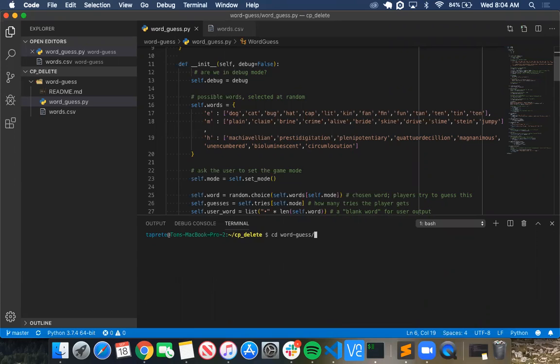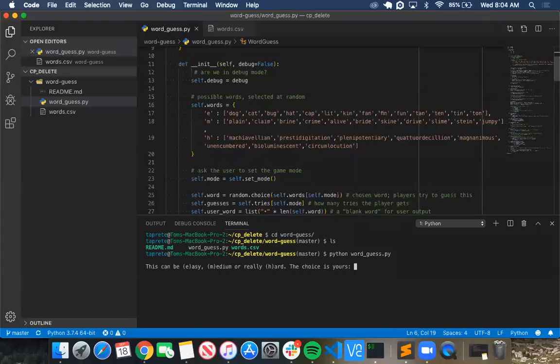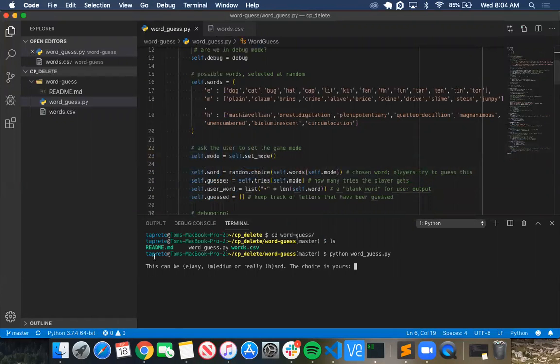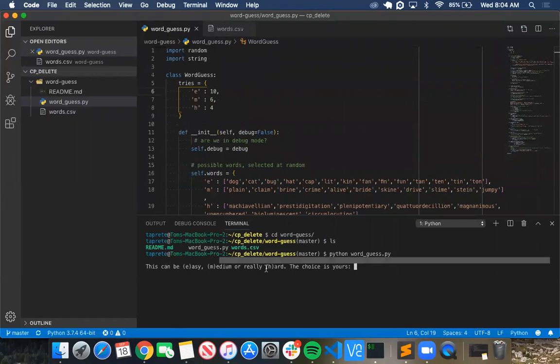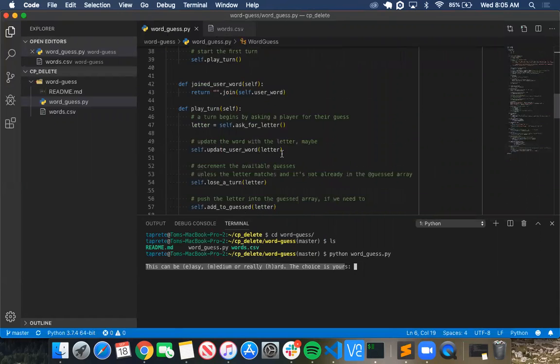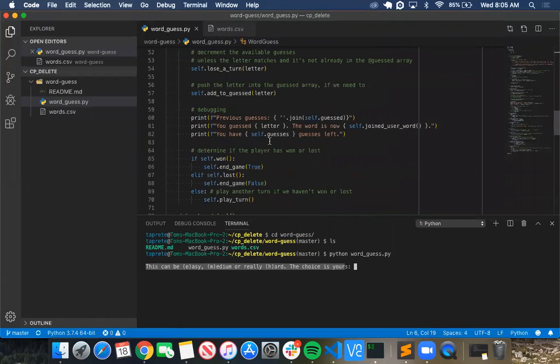I'm going to cd into the word guess directory. Why is this taking so long? Oh, there we go. I'm going to ls just to see what is in this directory. So I'm going to run word guess and see what happens. Okay, it can be easy, medium, or really hard. The choice is yours. I'm going to open up the word guess file and see where this text shows up, because I like to go through the functions and see where the logic is, the root of everything. So, please enter a letter.